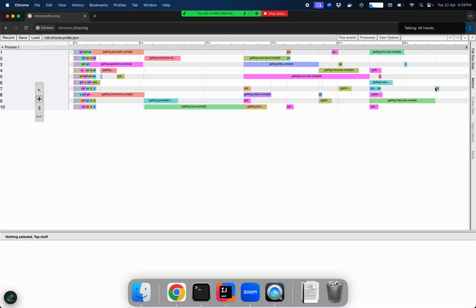So even if you don't know anything about Mill and you don't know anything about the Gatling code base, already you have some ideas of what can be improved just by looking at this visualization. And again, every other build tool can do this. The question is, can you figure out how?